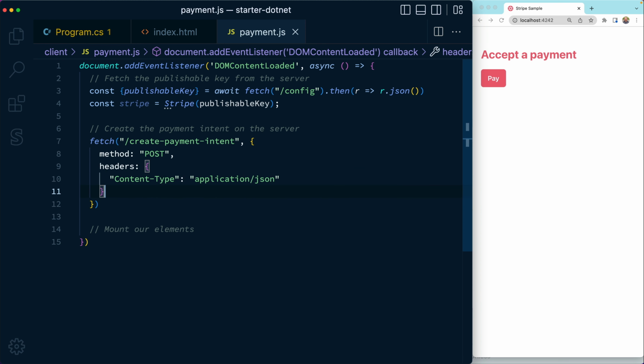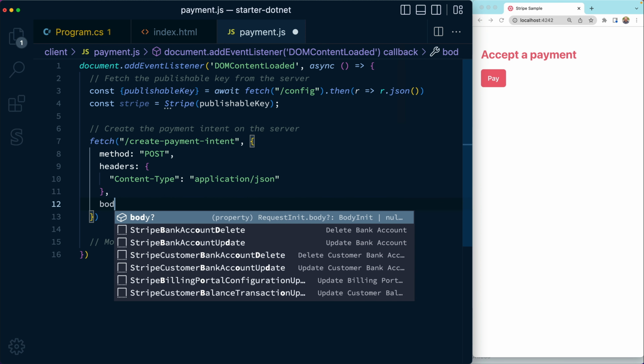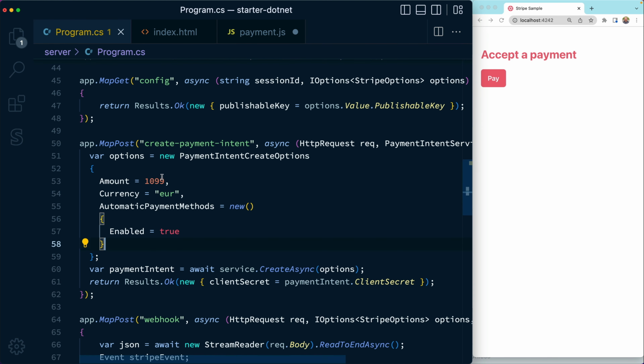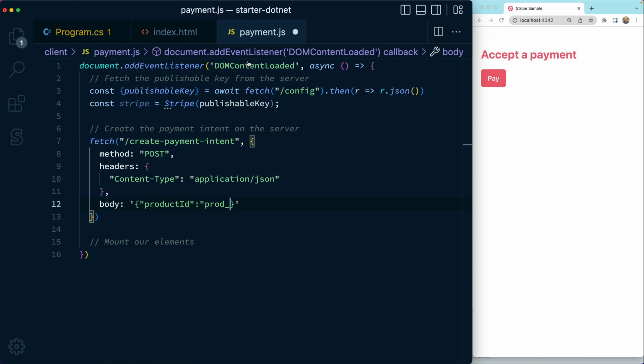Now again, if we wanted to, here we could pass in a body. A couple of things we might do from the front end is pass back maybe a product ID or something that we could then use to look up our products in the database so that we could determine what price or what amount we want to charge. But today we're just going to leave this body off and we're hard coding that $10.99.